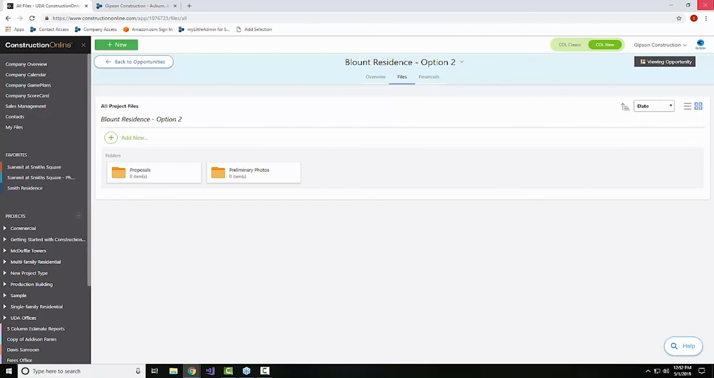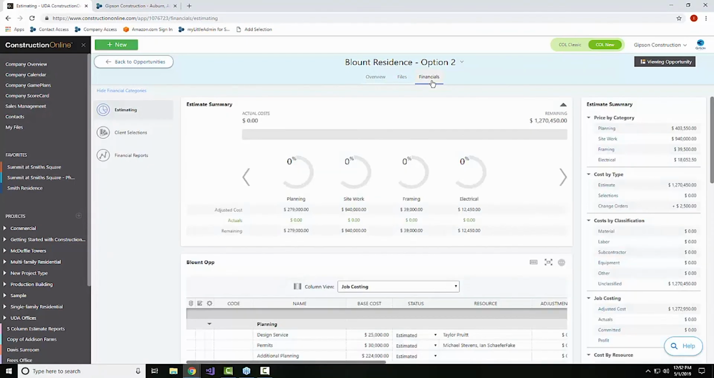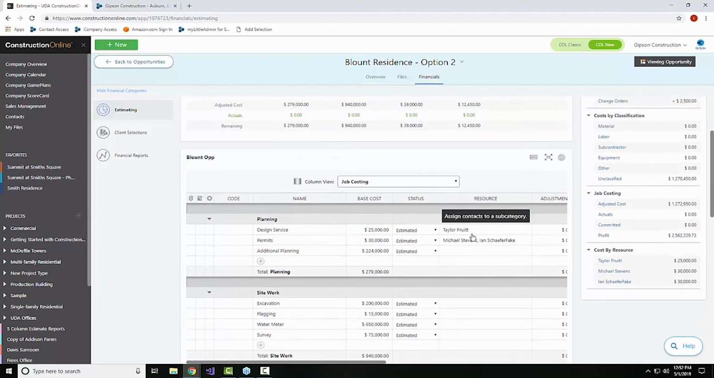And then of course, the most important next step is going to be to come in and actually build that estimate. So if you're working with Construction Online and doing your estimates here, this is all going to look very familiar, because you really have access to the full estimating tool right here in the opportunities to be able to come in and put together your estimates.